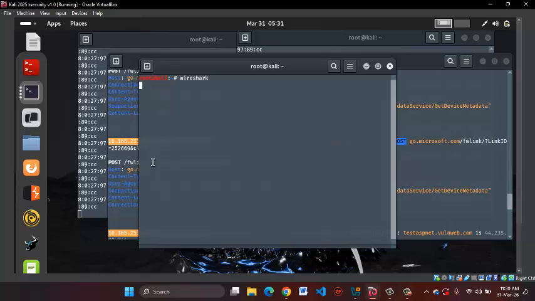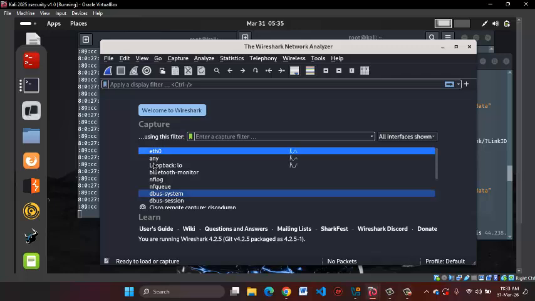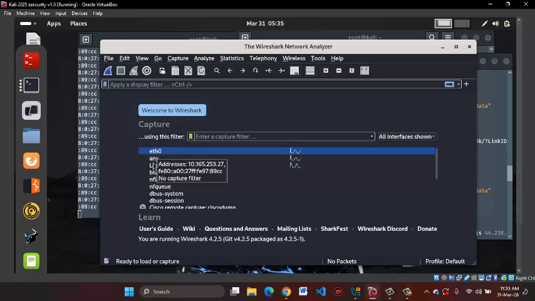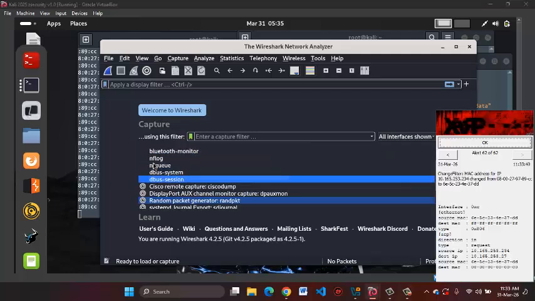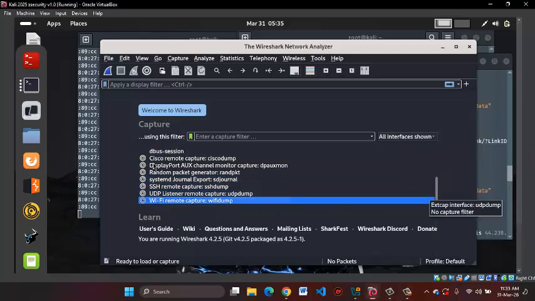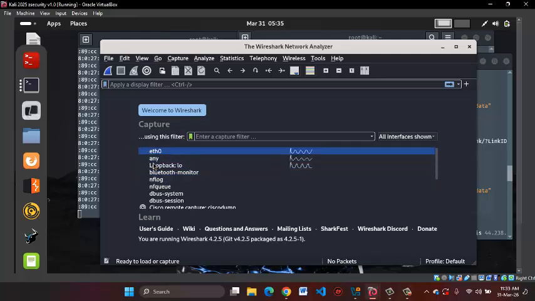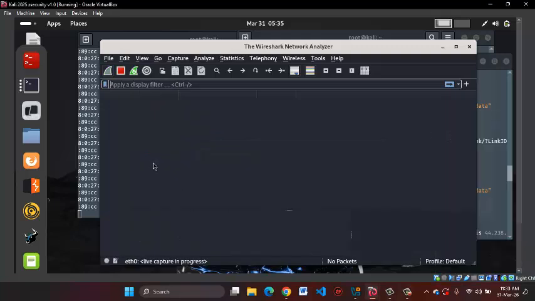You give it time for Wireshark to display. After your Wireshark has opened, you have to specify the capture. Unlike us, we use eth0. If I use Bluetooth monitor or Wi-Fi, whatsoever I use, I'll specify it here before I do my capture. But since I made use of my eth0, I'll specify it. Then come to this top button. There is start capturing packets. I'll click on it.